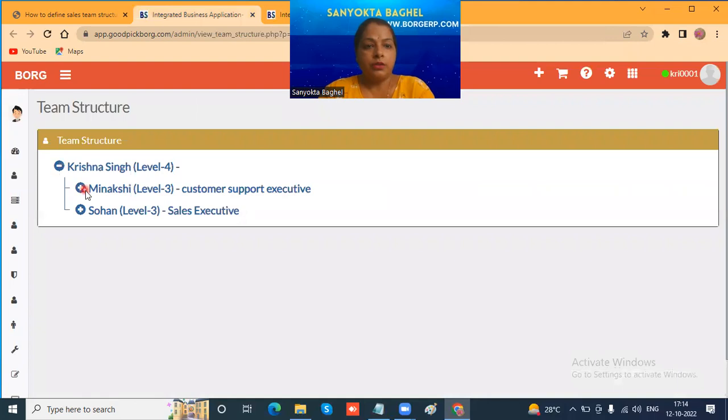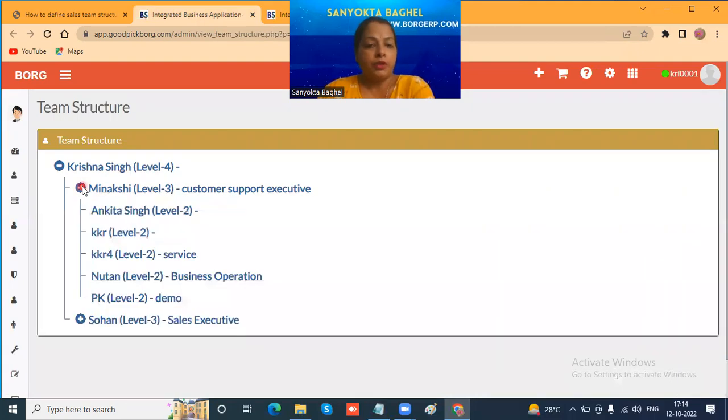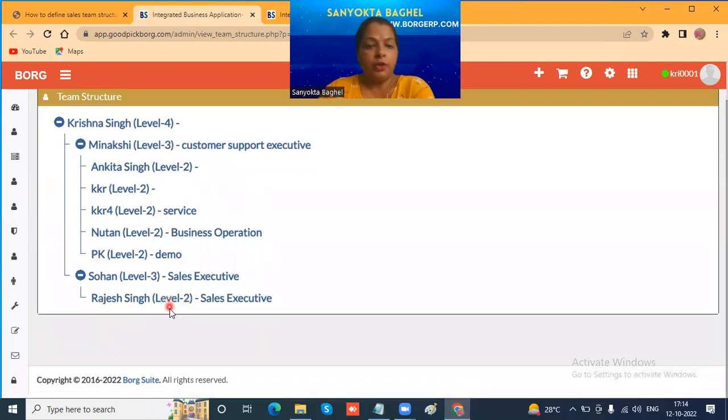So you can see Krishna Singh at level 4 and Meenakshi is reflecting here at level 3 and you can see Meenakshi is also being reported by all of these who are at level 2 and you can see Sohan also is being reported by Rajesh Singh who is at level 2. So it is well understood, it is very much clear now how team structure can be set up, can be defined at your end.